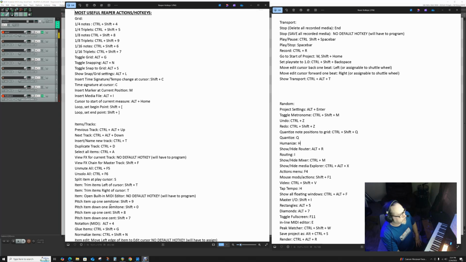That works with both audio and MIDI. That's pretty wild. Pitch item down 1 semitone. Pitch item up 1 cent. That is 1/100th of a semitone. And down 1 cent, and that works with both audio and MIDI.